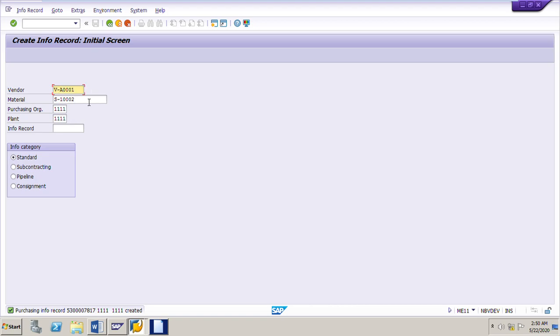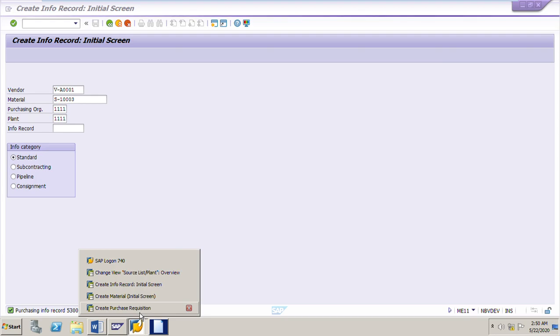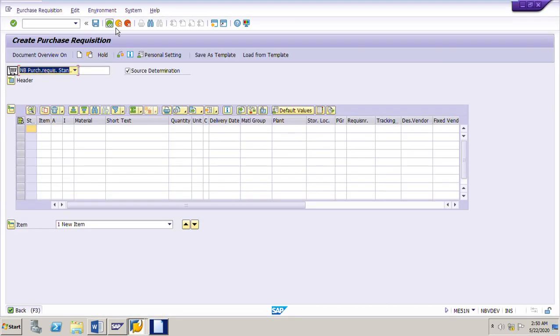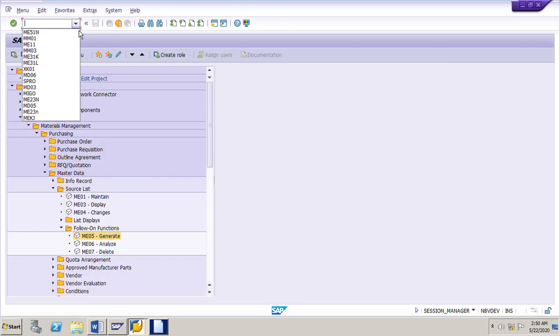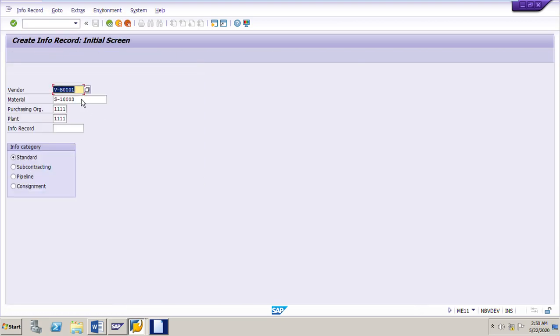Vendor V-A0001, material S-10003, purchasing organization 1111, plant 1111, select the info category standard, enter. I think that the screen is very slow. We will use another screen, ME11. Put vendor V-A0001, material S-10003, purchasing organization, plant, standard, enter.